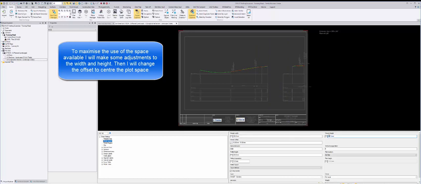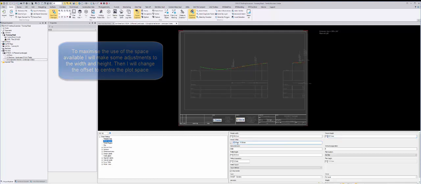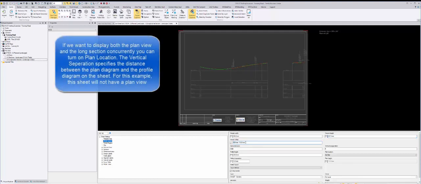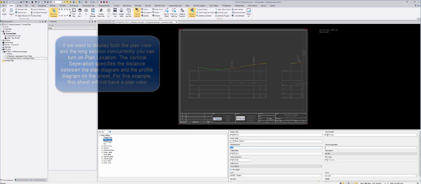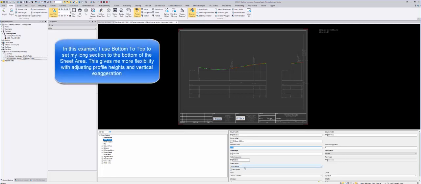So after adjusting the widths and heights here, I can see it's not centered. So I'm just adjusting the offset here. If we want to have the plan view running on top of the long section, we would turn plan on, but for this example, we're having no plan, so I've set plan location to no plan. Within these settings here, the vertical separation specifies the distance between the plan diagram and the profile diagram on the sheet.